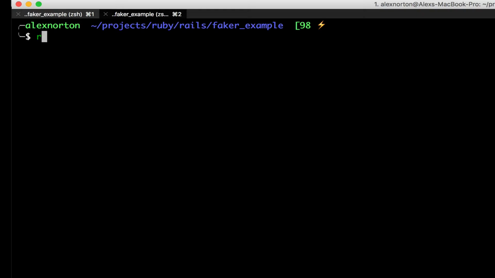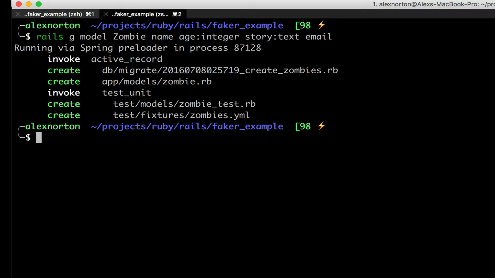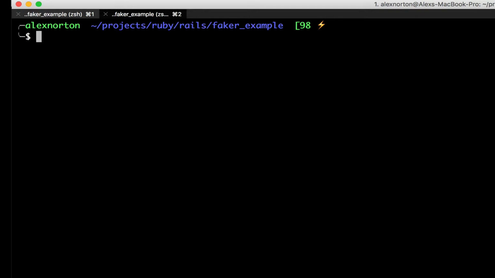Okay, the next thing I'm going to do is make a model. So we're going to do rails g for generate model, and we're going to make a zombie. I'm going to give it a name, we're going to give it an age, an integer, and we're going to give it a story, and that's going to be a text. So text is just a string, but it can store a lot more text. It can store like a book. That can be good for now. Also, we'll give it an email, and by default, that's a string. Okay? So we gave it a name, age, story, and email. Boom. So I'm going to create that model, and I'm going to run rake db:migrate.